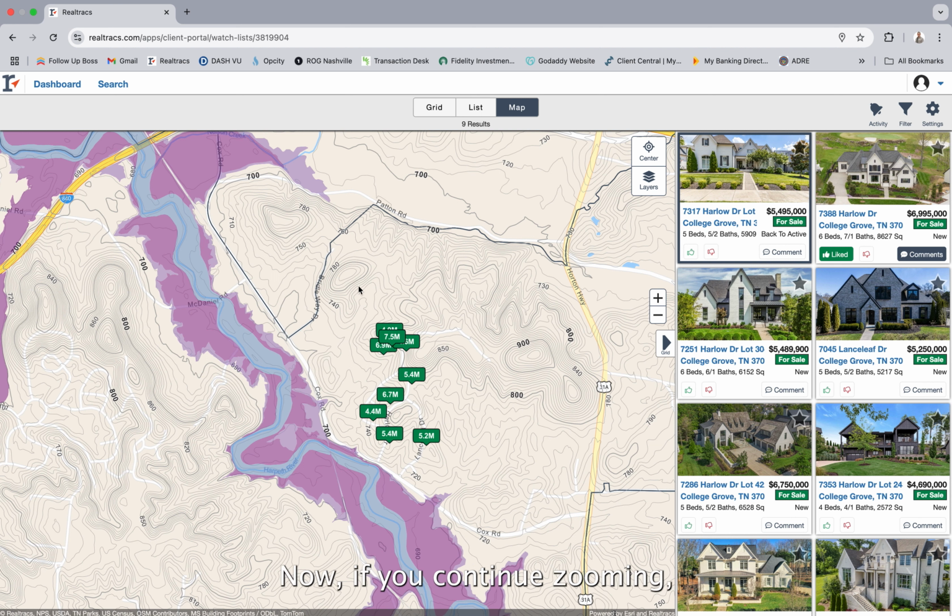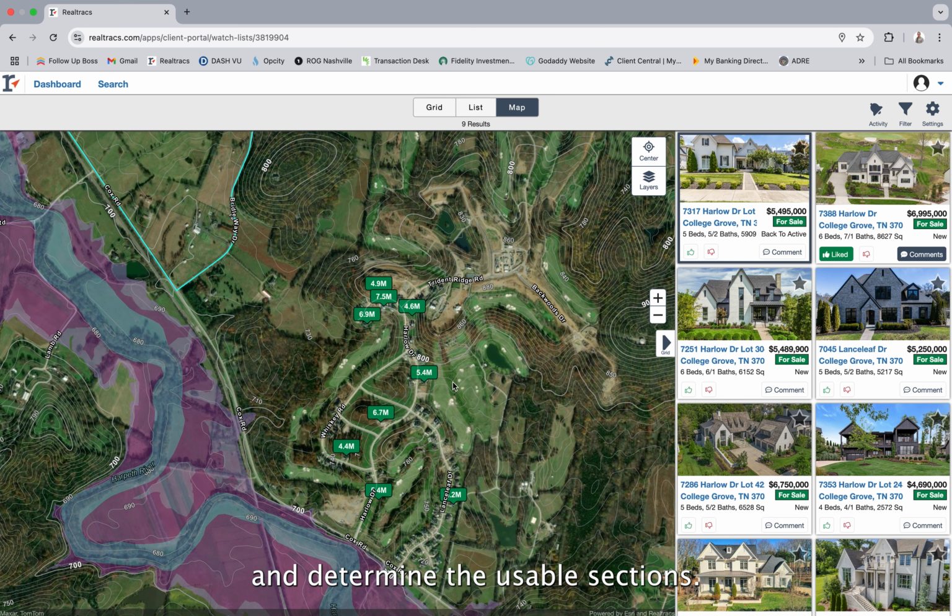Now, if you continue zooming, you'll eventually see the purple areas which signify the floodplains and the topographical map lines as well. Flood insurance is always required if your home is sitting in one of these purple areas, so best just to avoid those. The topography lines will be very helpful to visualize the slope of the property and determine the usable sections.